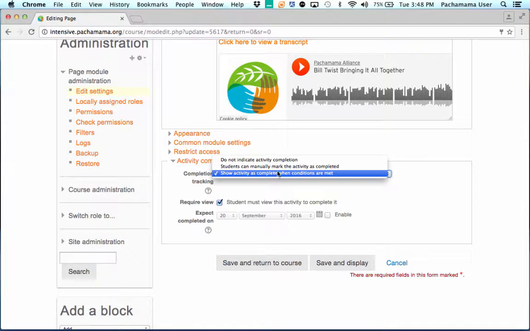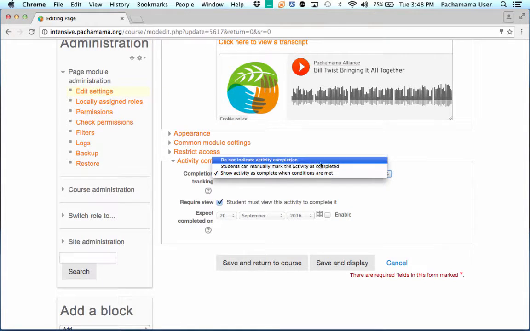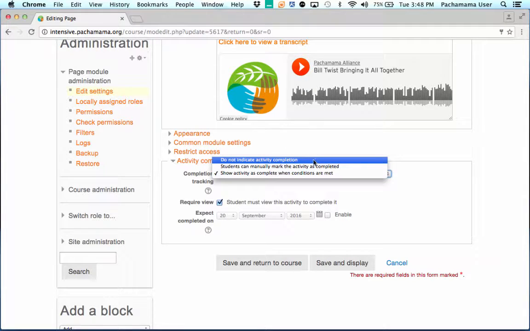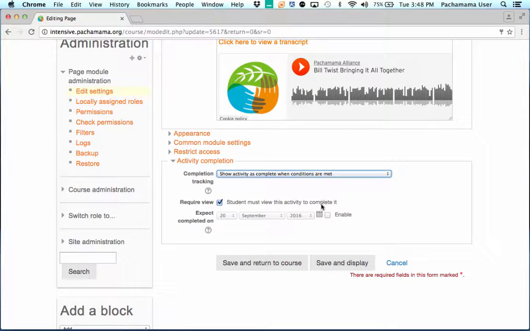The only other setting that you might end up using is to not indicate activity completion, which is what we'll do if we're setting up a label or a special piece of content near the end of the course that's up in the announcements section, where it looks kind of funky to have a checkbox next to it, and it's not something someone would have to keep track of whether they've gone through it or not. So most of the time you'll have this set to show activity is complete when conditions are met, and occasionally you'll want to not indicate activity completion.